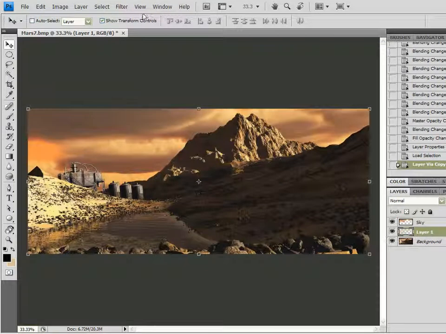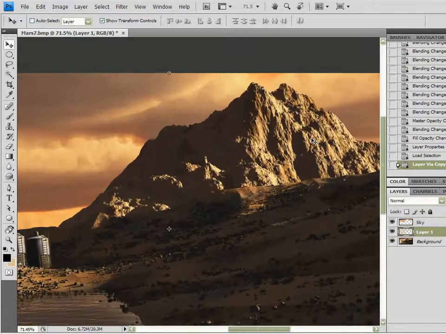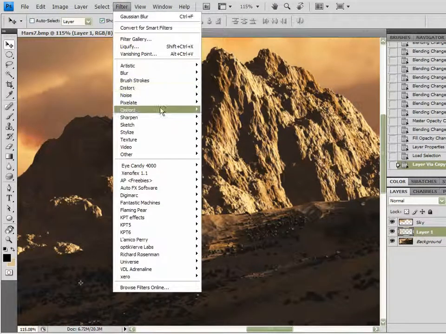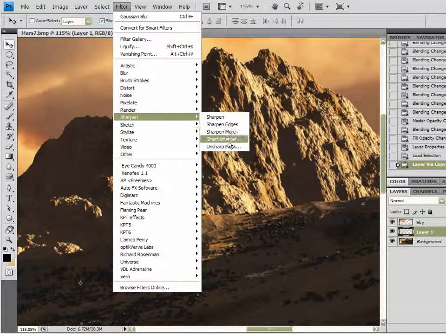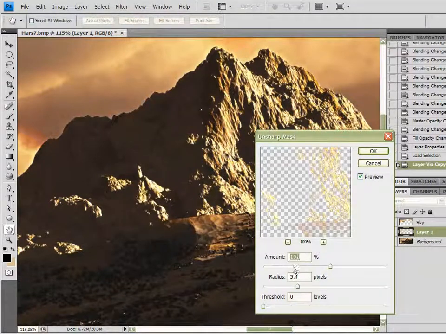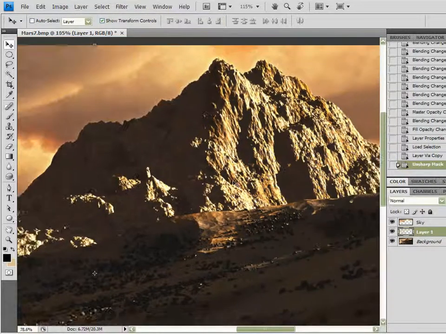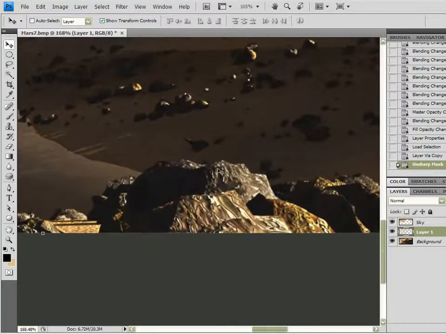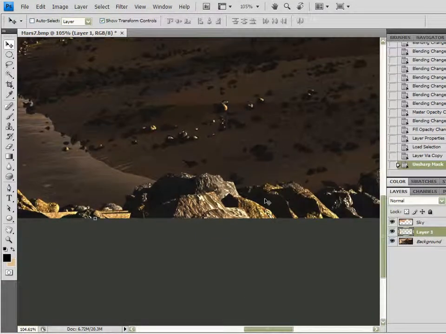So with that selected, let me zoom in a little bit. You can see the effect that we're going to achieve here. Come up to filter and come down to sharpen, unsharp mask, and I'm going to have an amount of about 100, radius of about 5.5, and threshold down to 0. I like that. Let me turn it off, turn it back on. You see the effect that that has had. It looks really neat up here. It really brings out some of the highlights of this rock material.